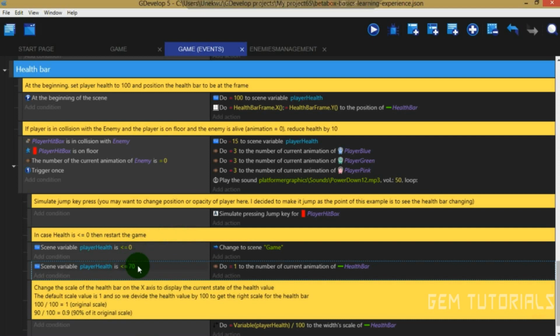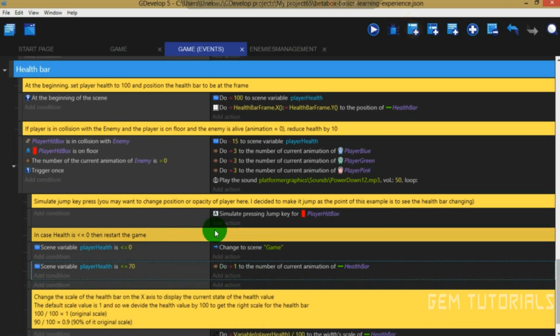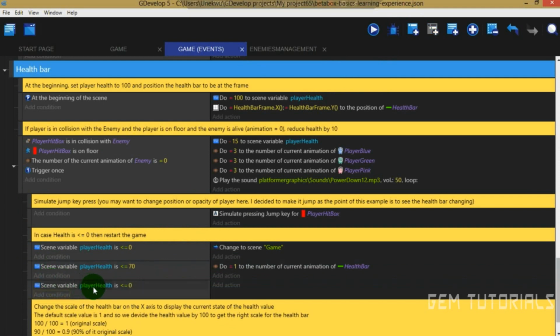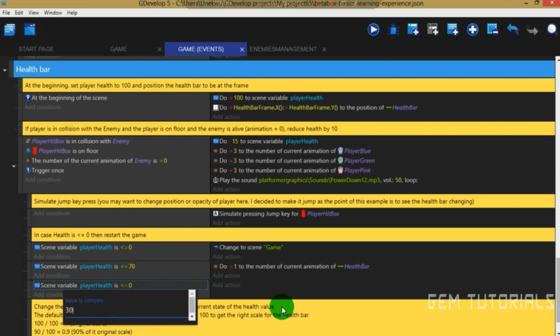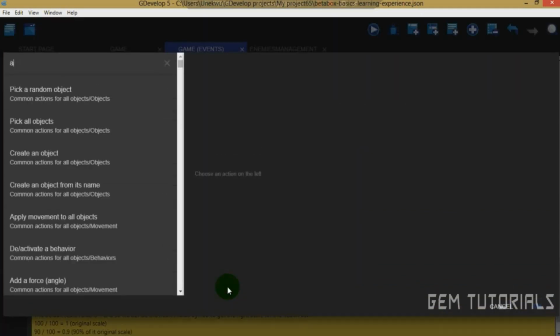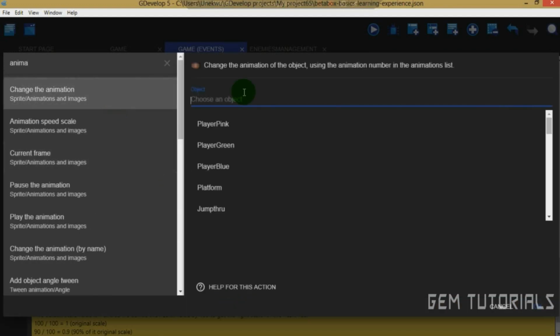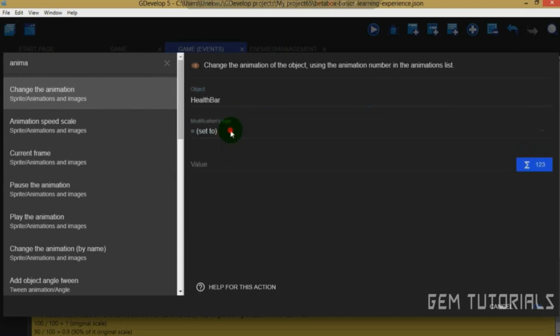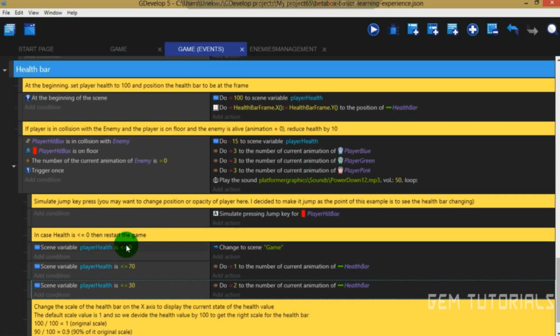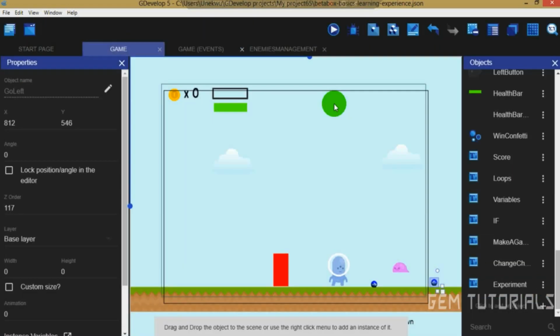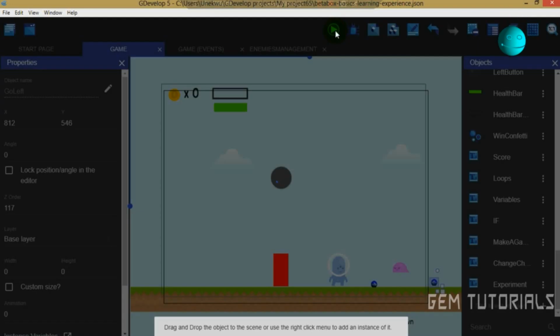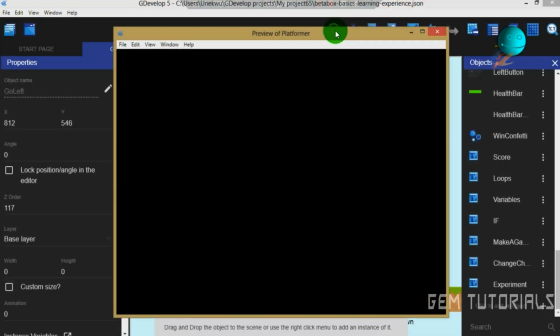Now let's add a new one. New empty event. Scene variable. So player health is less than or equals to 30. Let's change animation. Change the animation of health bar to 2. So now when it's less than or equals to 30, it changes it to 2. That's red. So it should work like this.